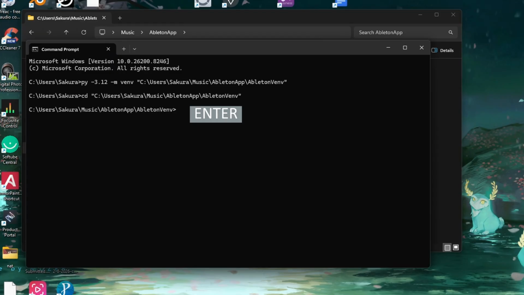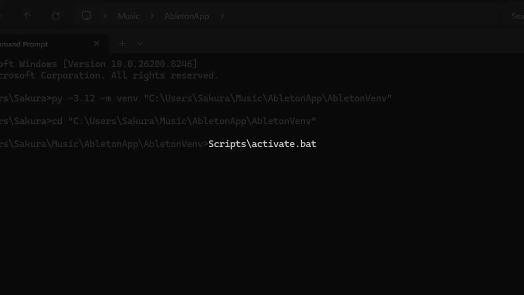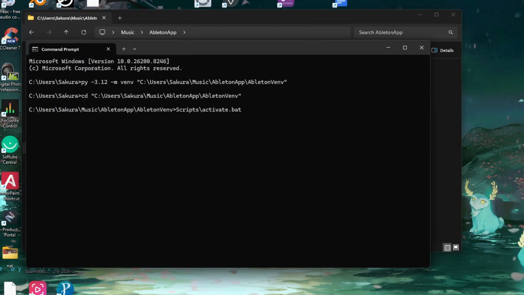Now we are going to type in cd space and then again Control V. Then hit enter. And now we should be inside of that folder that we just created, wherever it is on your system. Now that we are in that folder, type in capital S Scripts slash activate.bat, and make sure you type it exactly like this or it won't work, because any misspellings will obviously be a problem, especially the capital letter here on Scripts. So we're going to hit enter here, and you'll know it worked because in parentheses will be the name Ableton venv. This is how you know that it worked, and we are working in this virtual environment here.